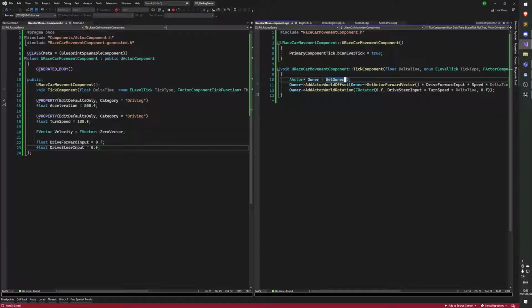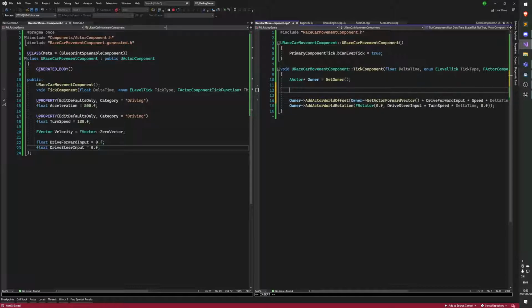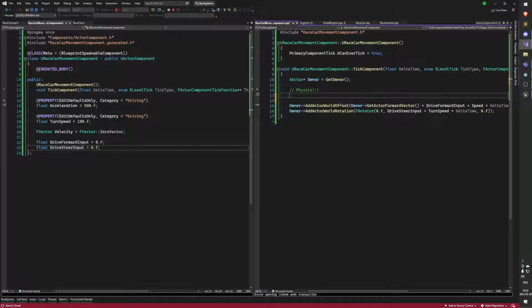So then what we're gonna do in Tick, instead of just adding actor world offsets like cretins, we're gonna do something quite similar to what we did in the STL course when we did the platformer. We're gonna do some physics, baby. Physics! And it's very easy to do. We just call make physics happen. Yeah, like that. No, I'm just kidding. Let's apply acceleration.